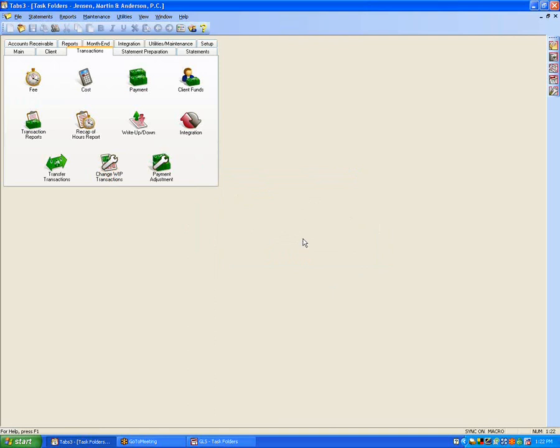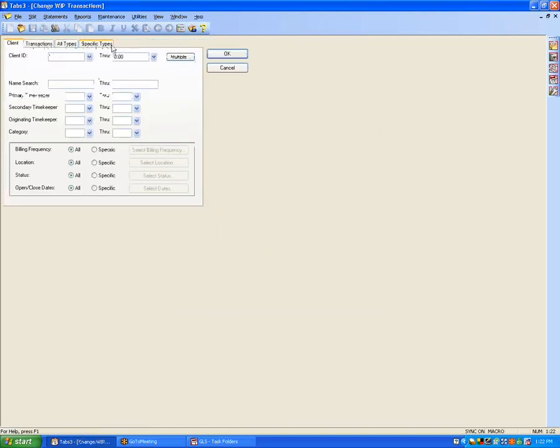When you go in there, you get three tabs, and the first two tabs help you to decide who you're going to change. If you want to change a specific client, let's say Michael Larson, you would select Michael Larson. Or instead of a certain client, you may want to change all the entries for a certain primary timekeeper, or all the entries for a certain category of law. Unlikely that you'd be doing that, but it's there. Or all the entries that were made for a certain location.